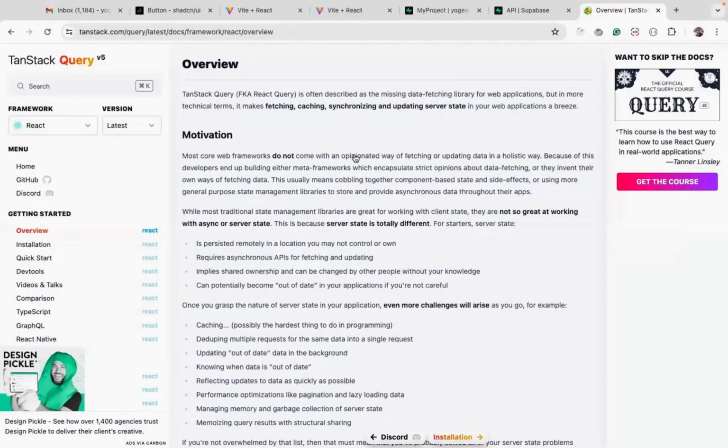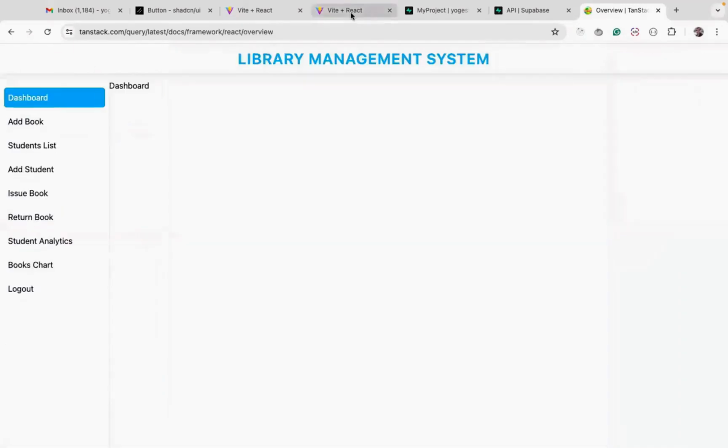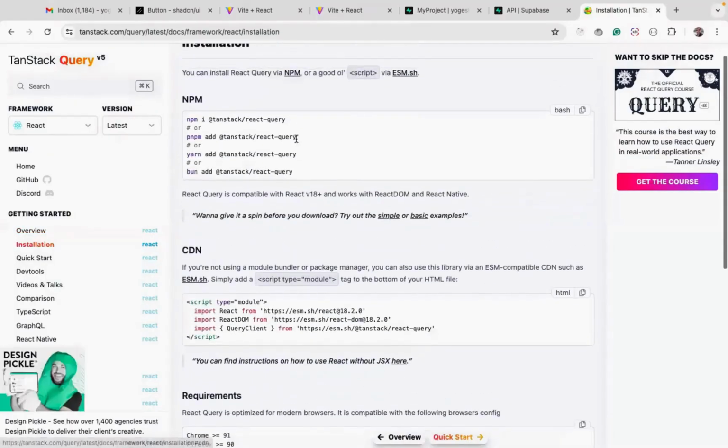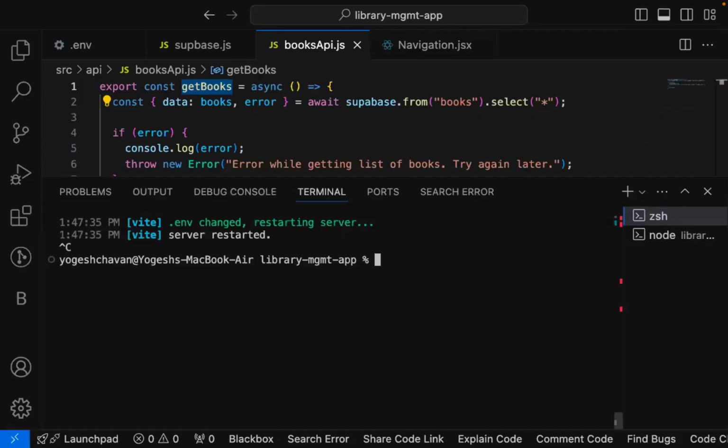This React Query will automatically refetch, and also caches the data. Just like Next.js provides caching, here also it provides caching. So you don't lose your data and you will immediately see the response. You don't have to see the loading indicator for a long time. To set up, you can go to the installation section here. We need to install this library. So let's copy this and I will install it here.